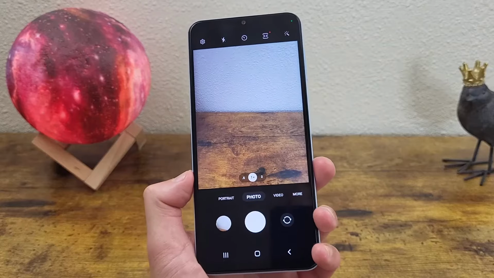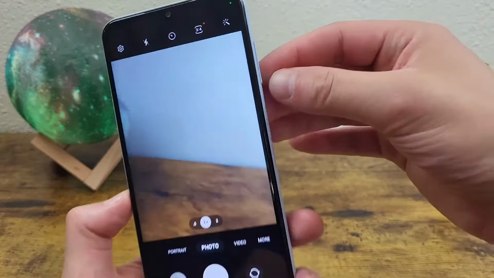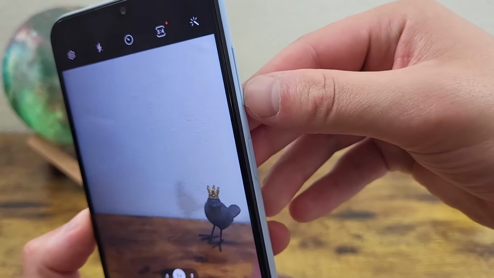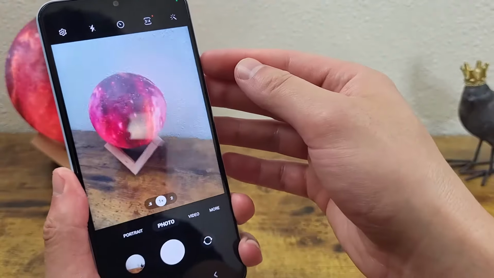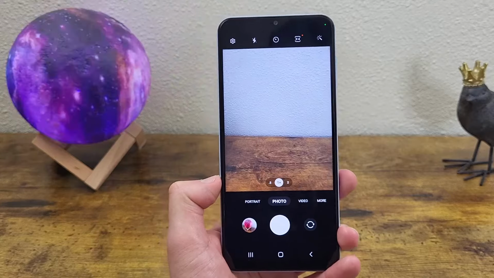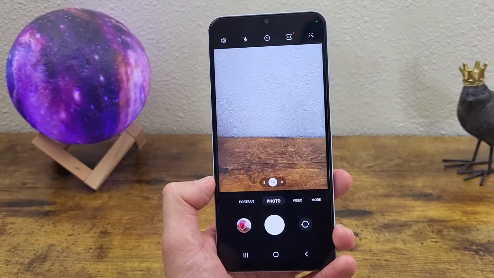The next thing I'm going to show you is what you can do with the volume keys. By default, if you use either of the volume keys, it's basically going to act as a physical shutter button. Now I personally really like it like this, but let me show you what else you can do with it.